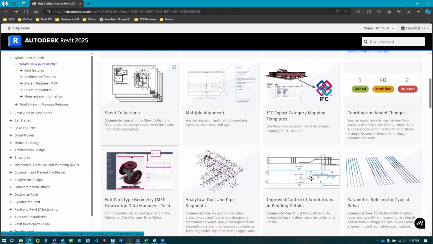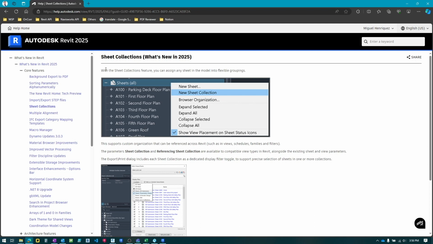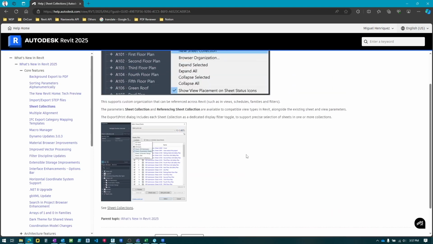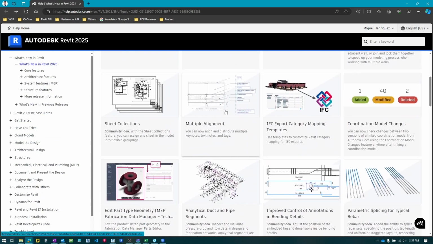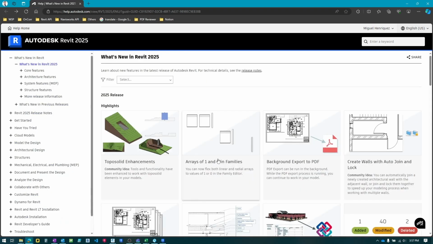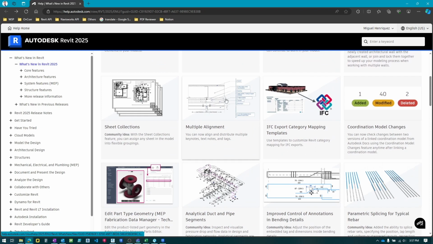Let's see what else. We got sheet collection. So with this feature, you can assign any sheet in your model into flexible groupings. So that's pretty cool. Let's see what else. Multiple alignment. So now you can actually align the dogs and you won't need any type of plugins to do this. So I had a really good one that I was using before, but now it comes by default. So that's pretty good. IFC export category mapping template.